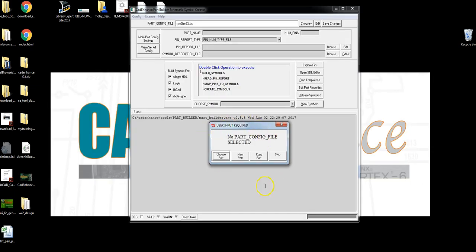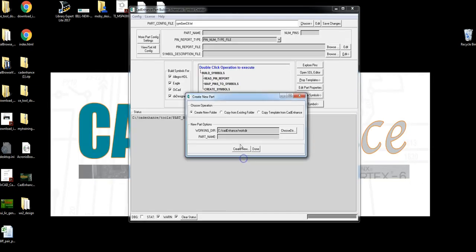We start Part Builder and select the New Part button to start working on a new part. The Create New Part menu will pop up. We select C:\CAD Enhance Work Dir\New Part Test for the working directory entry. We enter 10AX016E3F27E2SG in the part name entry.